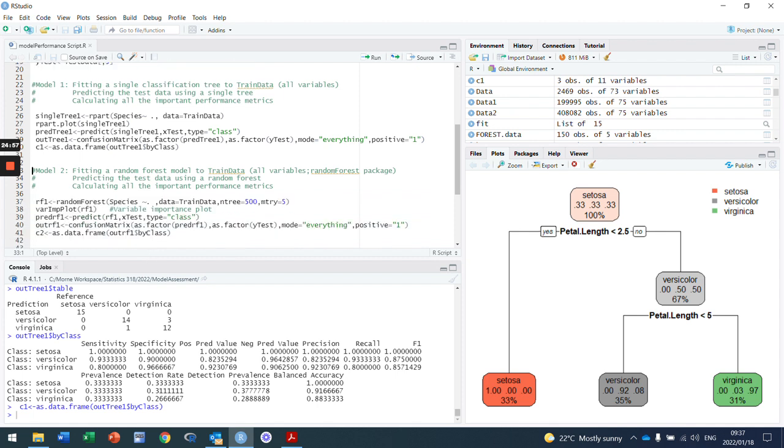The second model is a random forest. Notice over here I use the function random forest, and again a similar model is specified. Take the species in the iris data and model it as a function of all the other variables in the training data. The random forest is an extension of the single tree. It's a collection of trees, and we need to specify how many trees. Okay, so this is 500 trees, so number of trees in the forest.